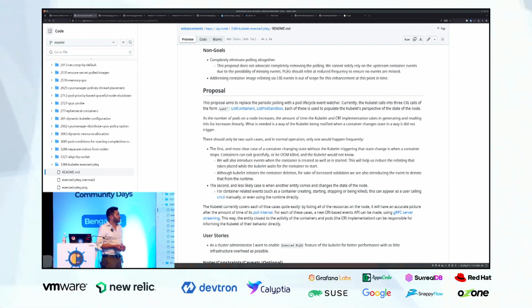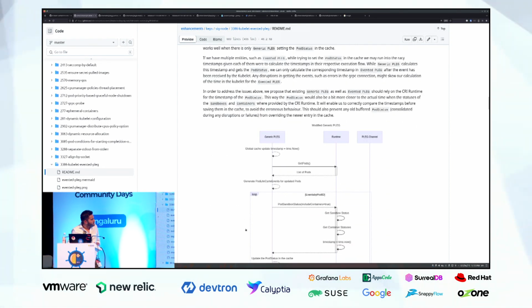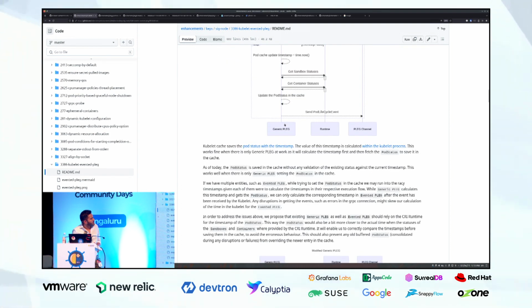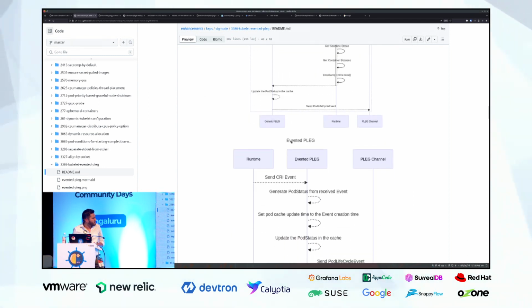So we introduced this proposal. It is currently in beta as of Kubernetes 1.27. What it does is that the container runtime now supports gRPC events. So this is what used to happen before, with generic PLEG, as we call it.